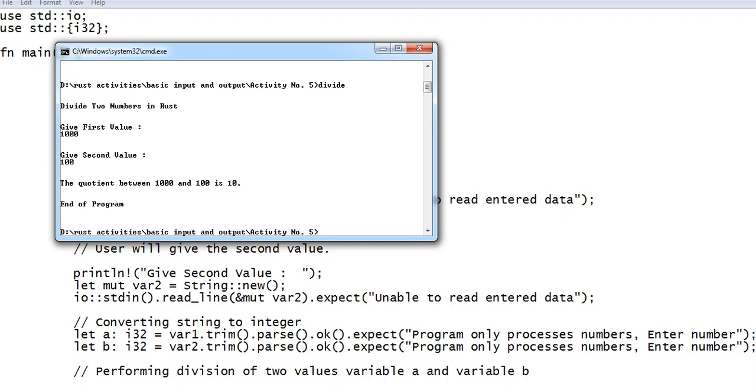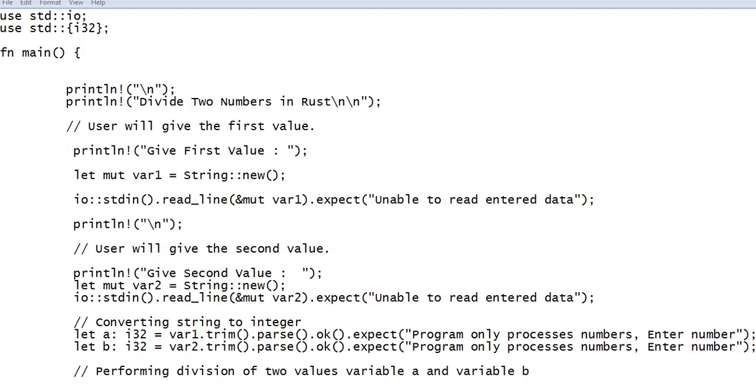Okay guys, so this is the end of our tutorial video on divide two numbers using Rust programming language. I hope that you have learned something new in this tutorial video.